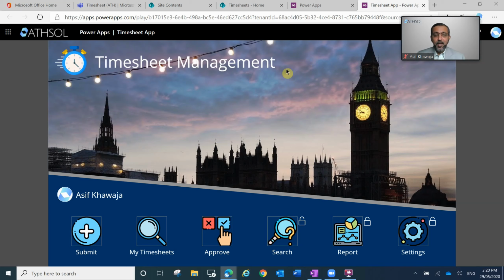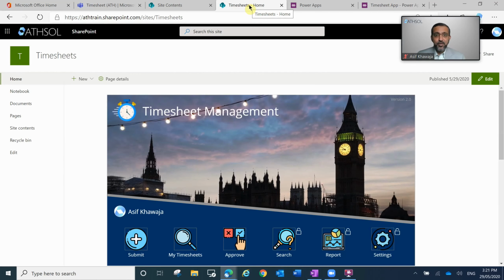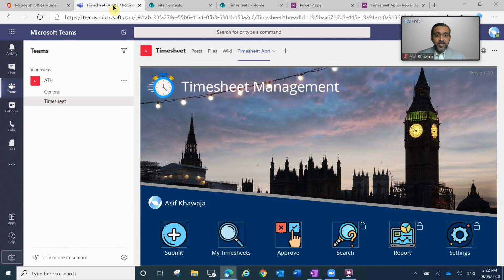For example, we can embed this timesheet app into a SharePoint site. Now, this SharePoint site could be a team site or a departmental site where employees of that department could go and see this timesheet app on the page and use it there. Similarly, we could also embed this same timesheet management app into Microsoft Teams. So we could have a channel created under a team, and on that channel, we could create a tab and embed that Power App over there.